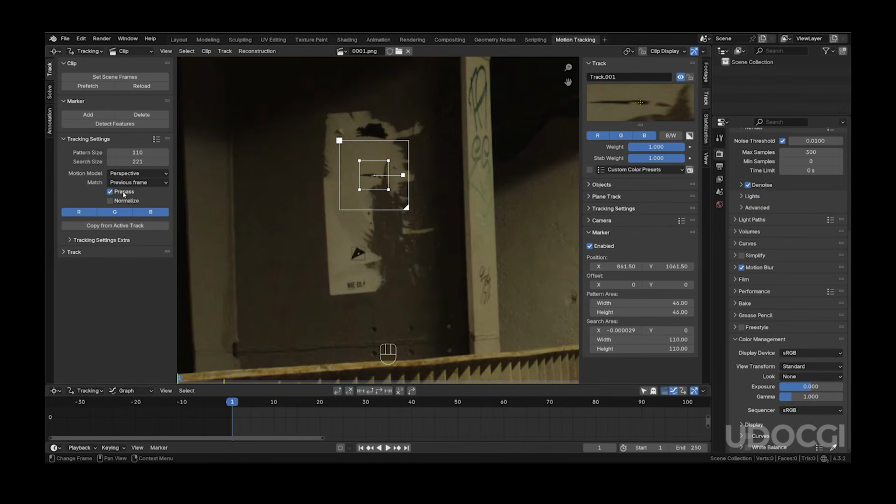Pre-pass runs an extra tracking pass before the main tracking to help stabilize the result. It's best to leave this enabled. Normalize adjusts brightness and contrast in the tracked area. It's useful for tracking footage with significant lighting changes. Next, toggling R, G, and B lets you track individual color channels. Sometimes, tracking only one channel can save time and improve accuracy. For example, green screen footage might be tracked easier without the green channel.